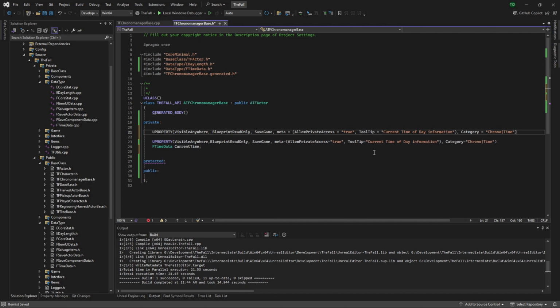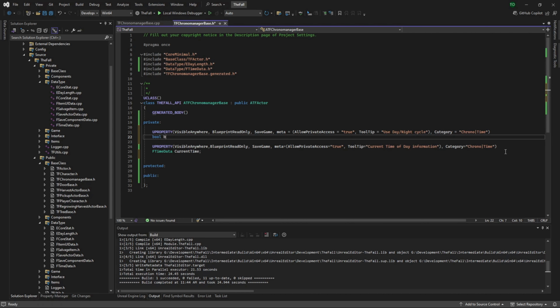Actually, I'm going to want to do something before that. UseDayNightCycle, and we want a boolean for this, so bool bUseDayNightCycle, and I'm going to default this to true. So we've got that.